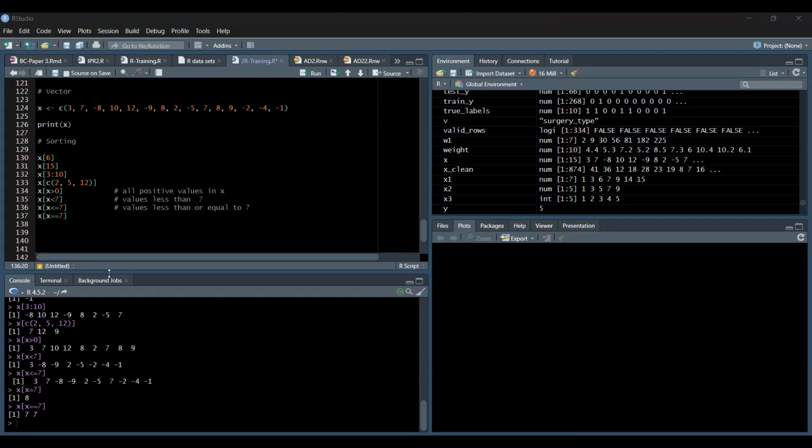Then not equal to 7. So when you say not equal to 7, how do we write it? We introduce an exclamation mark. It means not equal to.